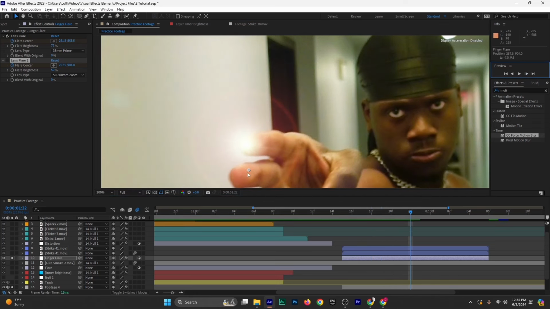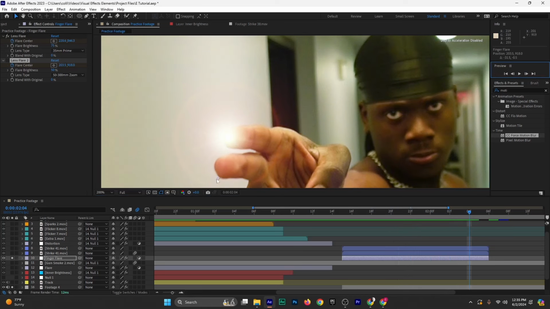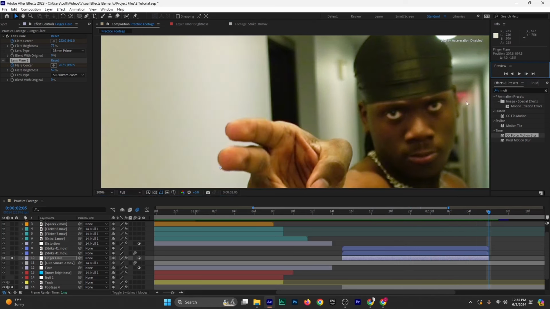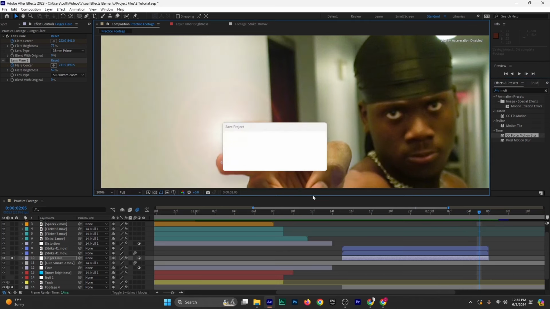1, 2, 3. Move it over here. 1, 2, 3. Move it over here. 1, 2. Actually, go back to the last one. Reposition it right here. Hit Control S to save.